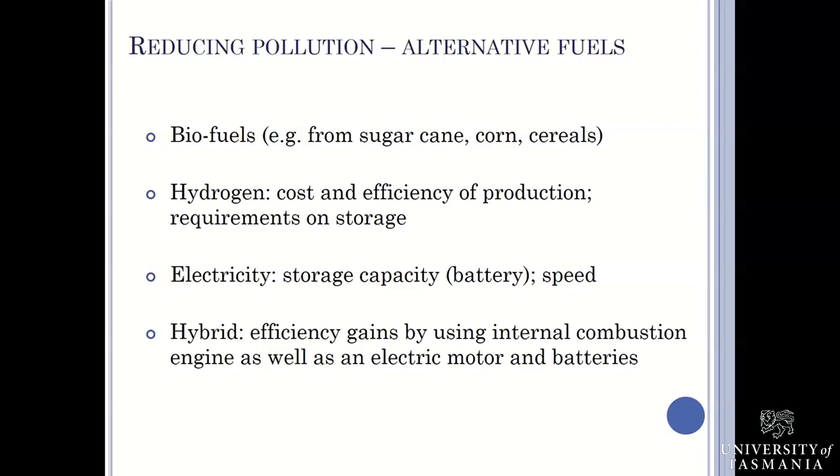Hydrogen: cost and efficiency of production. At the moment, it's still of limited use because of the technology we have, the high cost, and also the requirements on storage. Electricity or hybrid, well, it's much more common. Even on the road, we have full electric cars.